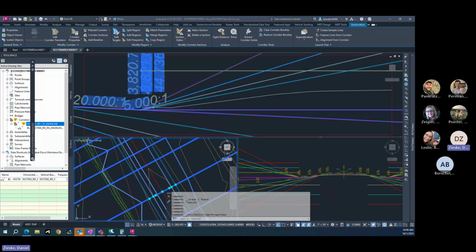So you don't have to break it up into different corridors in different files. You can break it up in different regions. Correct. Oh, okay. I have to write that down. So yeah, I run my whole project in one corridor, but then just break it up into regions. And then when I produce, I just turn everything on and process for the surface creation.